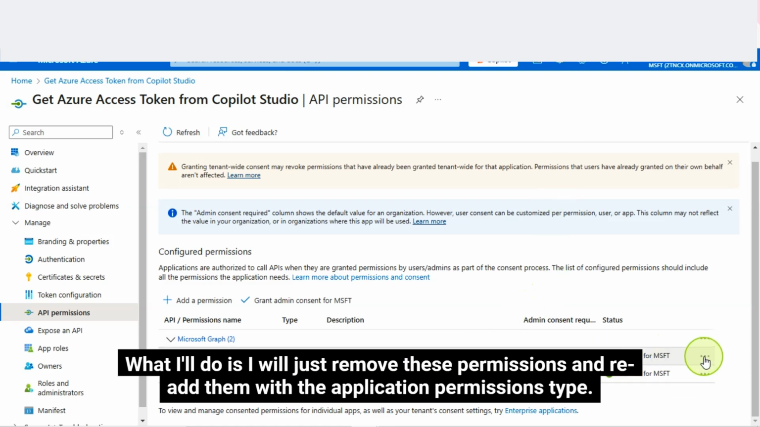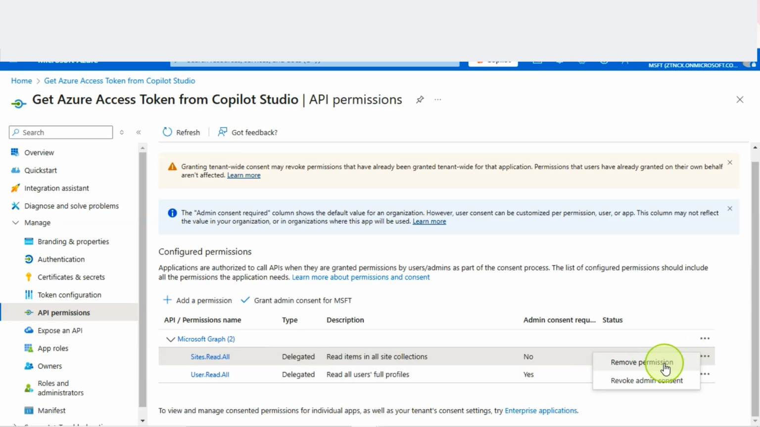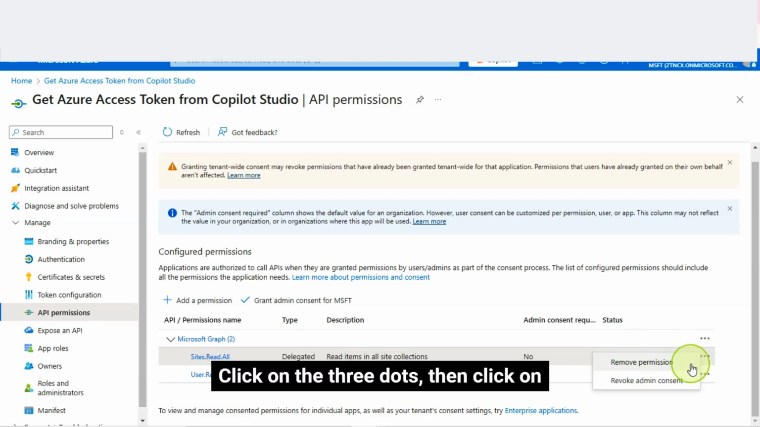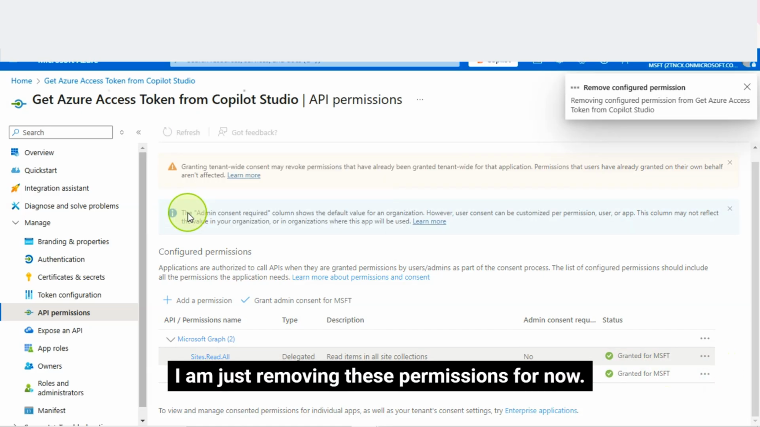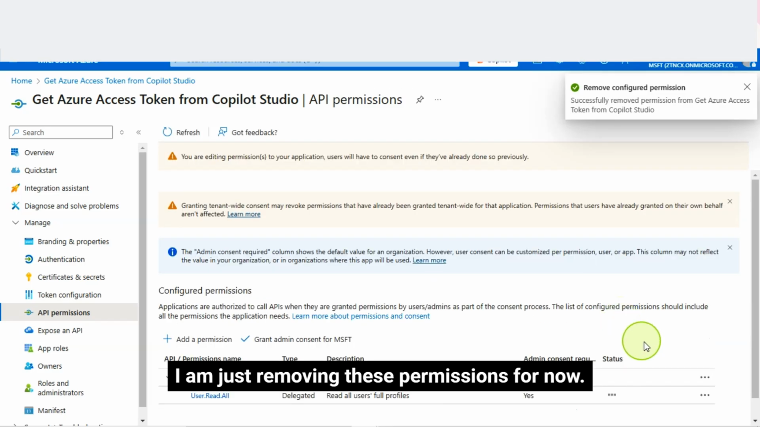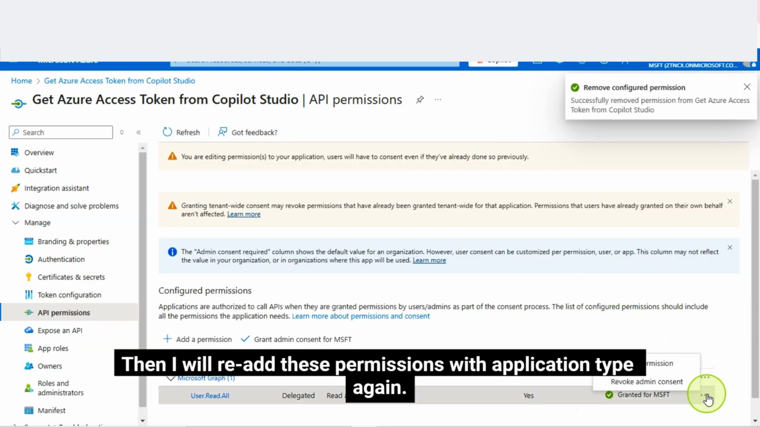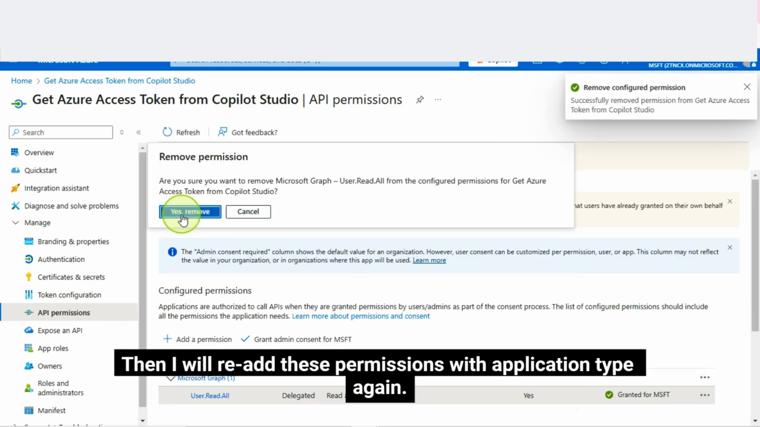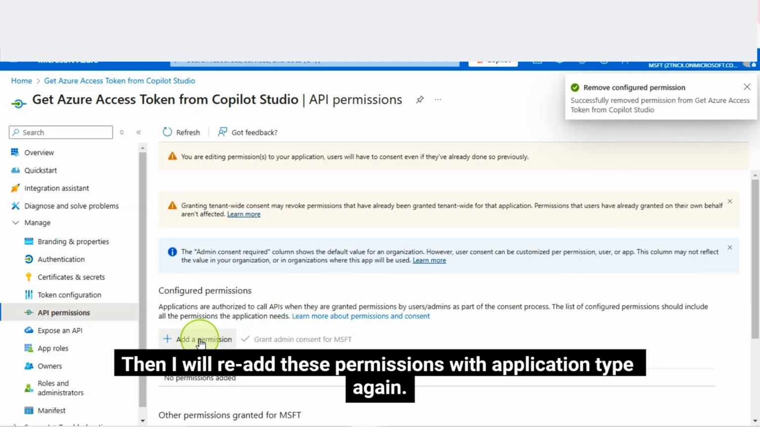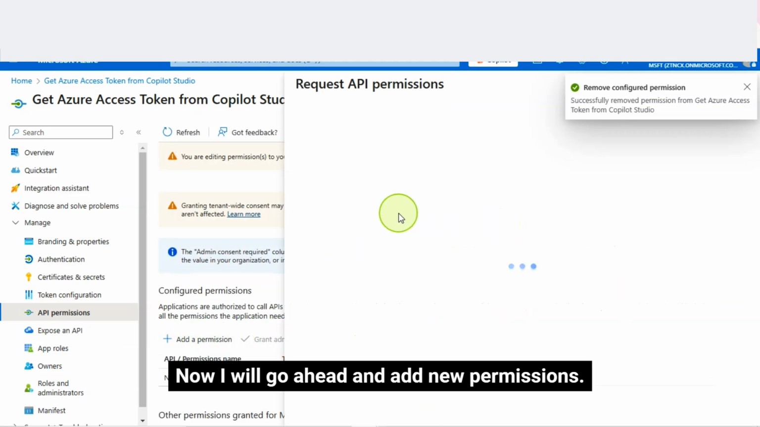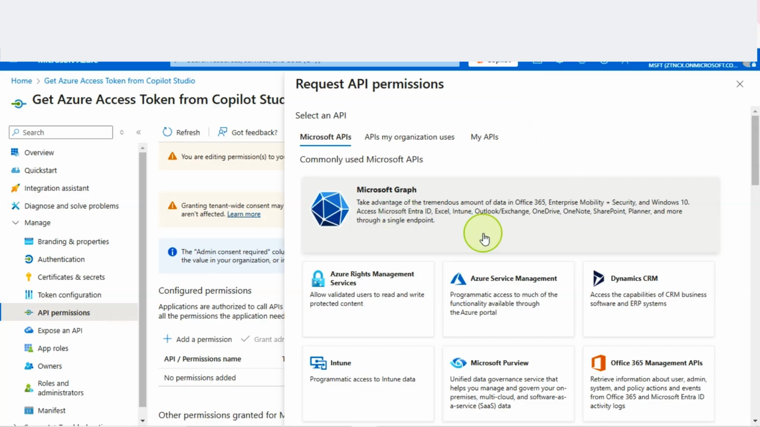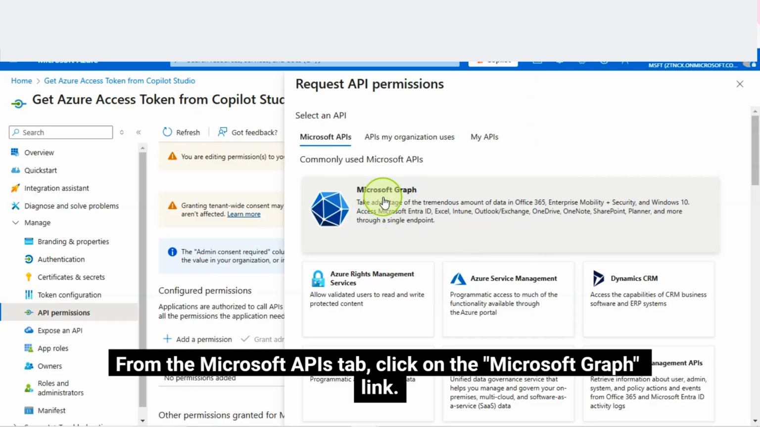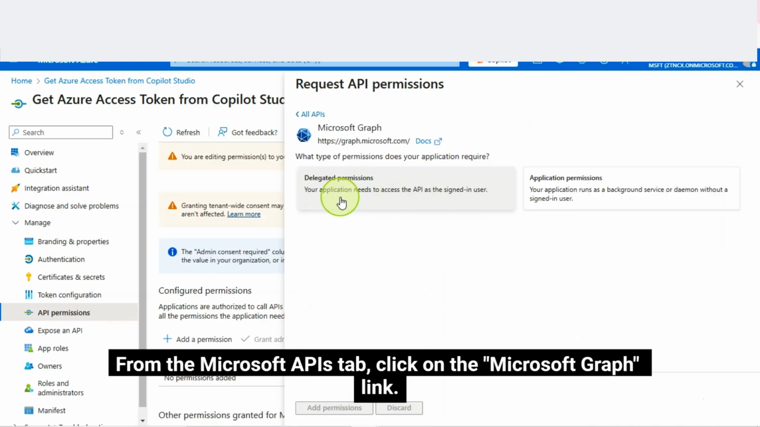What I'll do is I will just remove these permissions and re-add them with the Application Permissions type. Click on the three dots, then click on Remove Permission, right. I'm just removing these permissions for now. Then I will re-add these permissions with Application type again. Now I will go ahead and add new permissions. From the Microsoft APIs tab, click on the Microsoft Graph link.